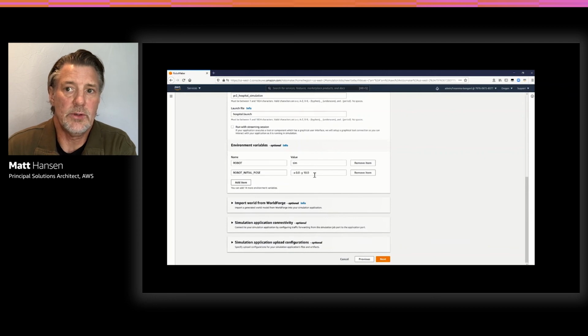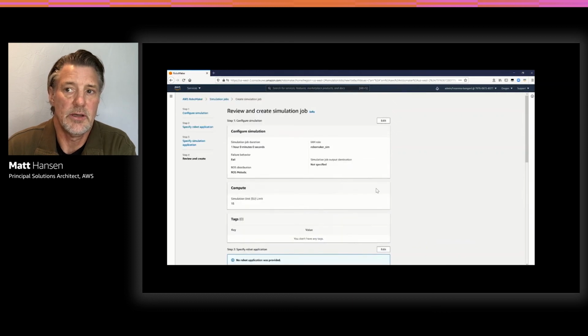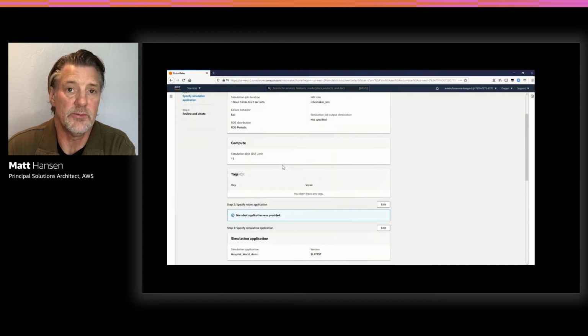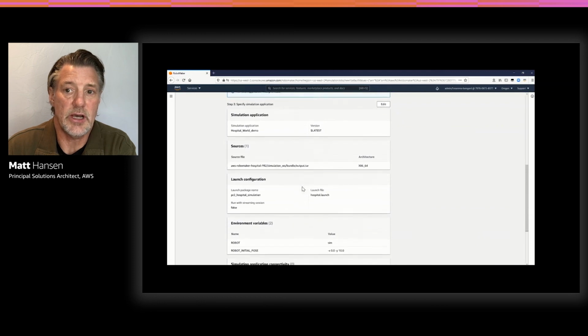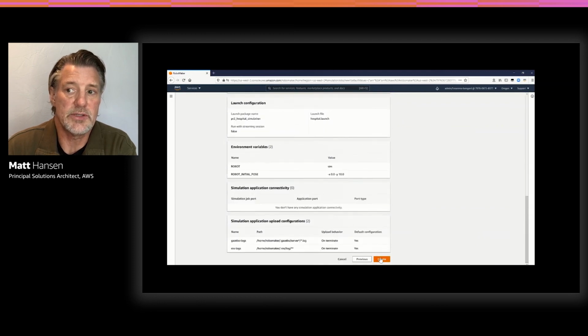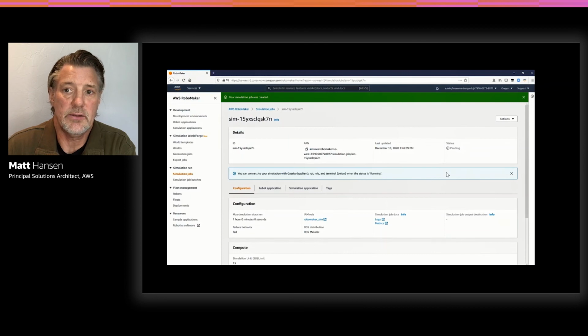Okay, a quick review shows the simulation configuration, and scrolling down, we see the simulation application. The source file is the S3 location where I've stored the simulation application, which I pre-built for this demo. Everything's ready, so we can click Create, and it will start creating our job. This takes us to another screen, which says your simulation job was created. We see the job status shows as pending. Once the job is created, we'll see the tools appear so we can interact with the simulation. This typically takes 1 to 2 minutes, so we'll skip ahead until the job is running.